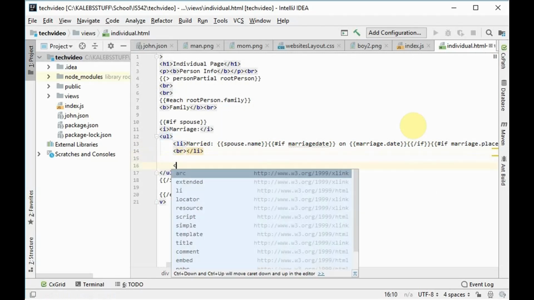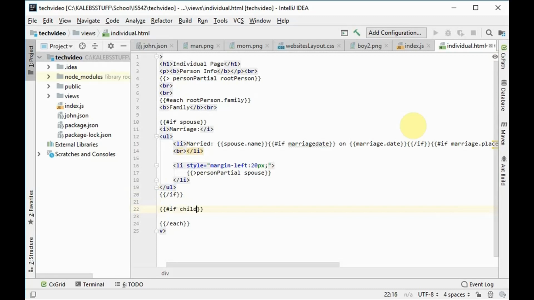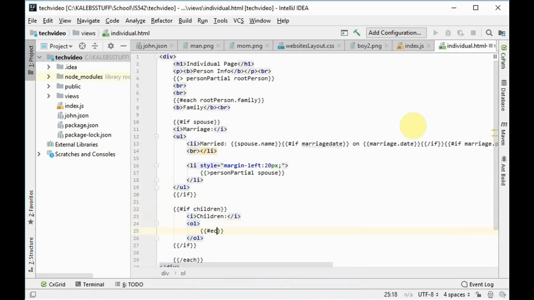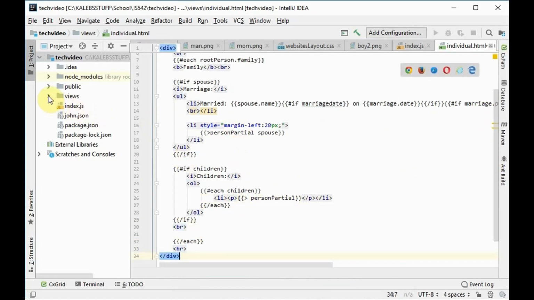Okay, next what we want to do is we want to display the information about the spouse. This one, we're just going to say, go to the person partial that we have and pass in the spouse. Now we want to iterate through each of the children, so we're going to say, if there's children, then inside here we're going to say children, and we're going to say for each of those children, we're going to give it a number list, and we're just going to pass each of those children to the person partial. And it just passes in the current context, which is the child. So this is the individual. Now, we need a couple more things.